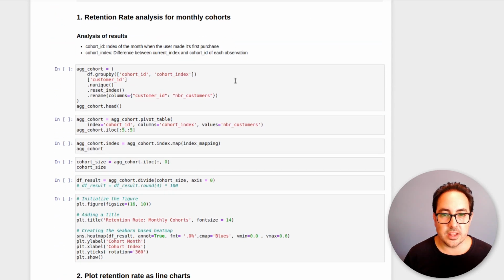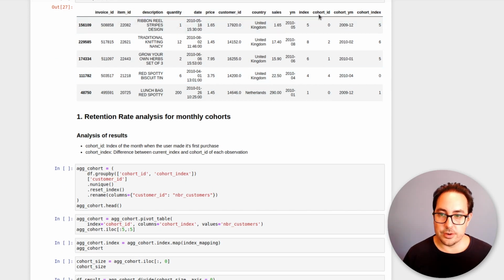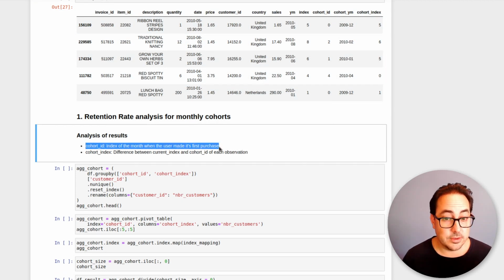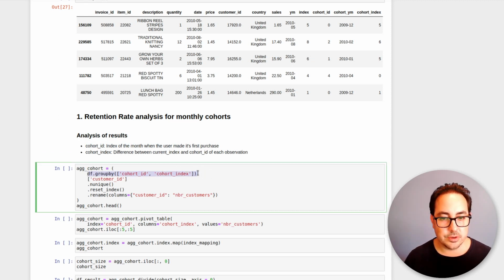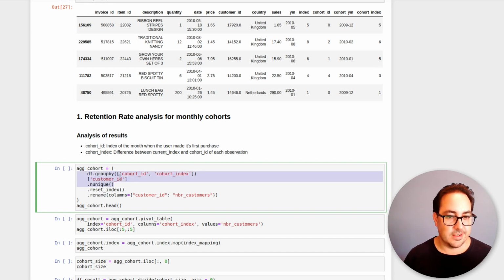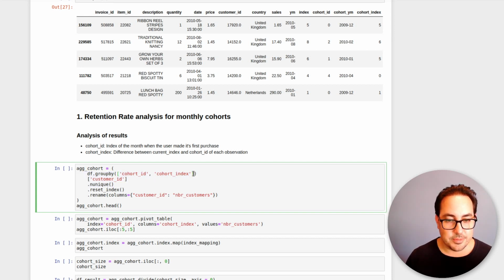So once we have this, okay, what can we do in terms of analysis, right? So here we have this cohort ID, that's the index of the month when the user made the first purchase, and the cohort index. So that's the difference between the current month, let's say the current index, and the first month the customer made a purchase. So if I group by these two columns and select the customer ID, I can compute the number of unique observations. So that will tell me for each cohort ID what is the number, the unique value, the number of customers that are present at this combination of variables. And the rest of the pre-processing here is just resetting the index and changing the column name.